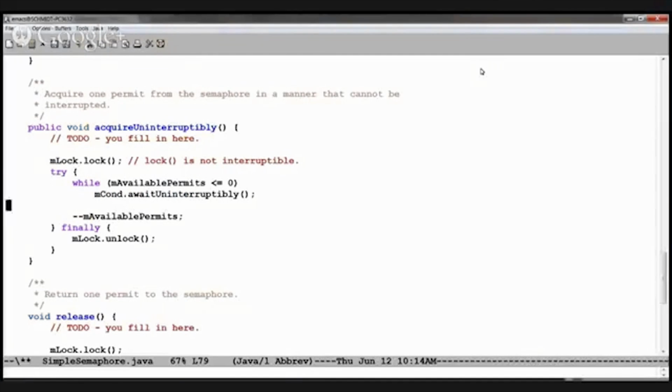We go into the try block. While the permits are less than 0, we await uninterruptibly, so that means we will not be unblocked when an interrupt occurs. And the logic is identical as before. The only difference is we are not leaving this method if an interrupt occurs. So the only way we're going to leave this method is if we're signaled and the permits turn out to be greater than 0, in which case we decrement them by 1 and unlock. So I guess in theory, you don't need a try finally block, but boy, I sure would be a little reluctant to program like that.